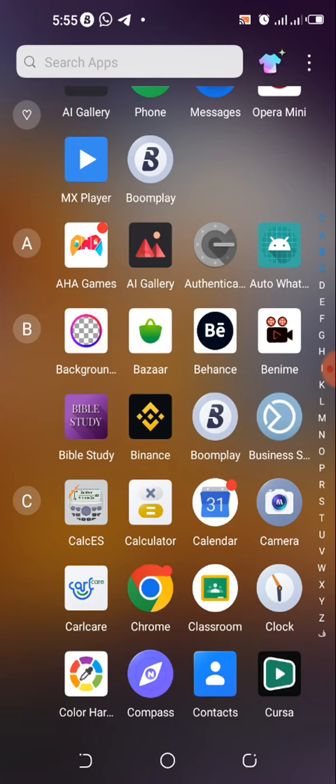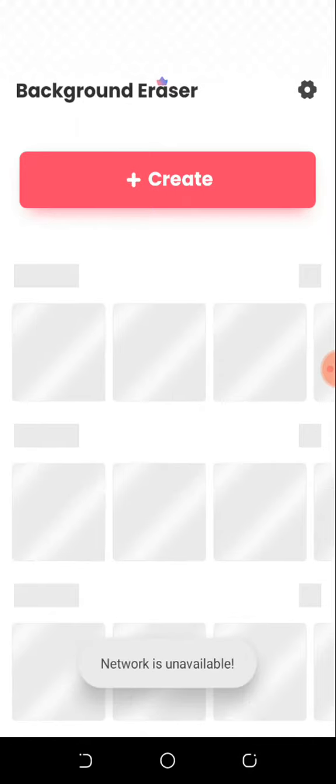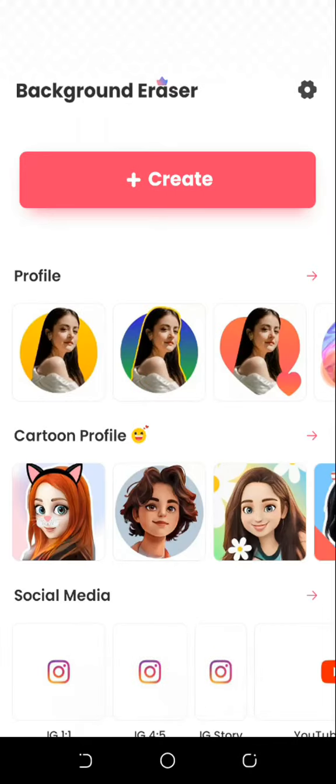Now, in this particular story, I'll be introducing to you an application that has actually helped me so far. It will also help you too. So this is Background Eraser. Now, it has been updated, and I actually like the new feature which was added to this application.